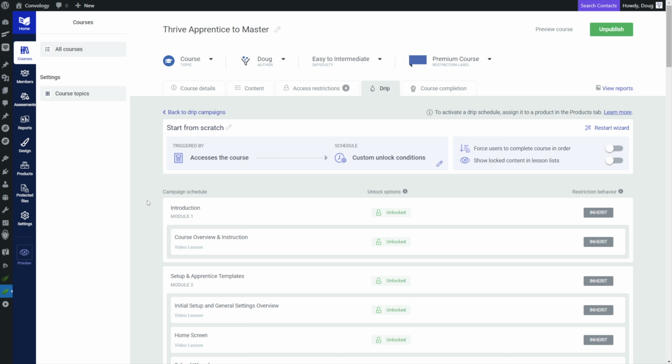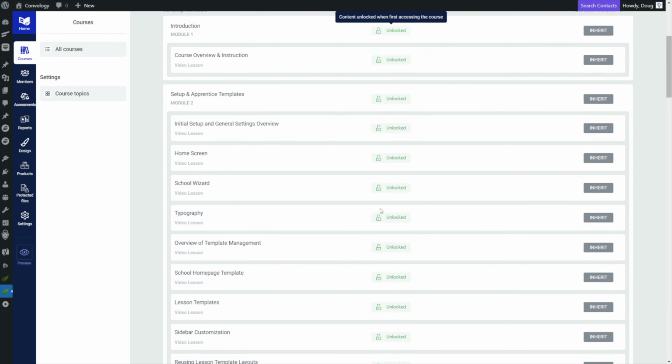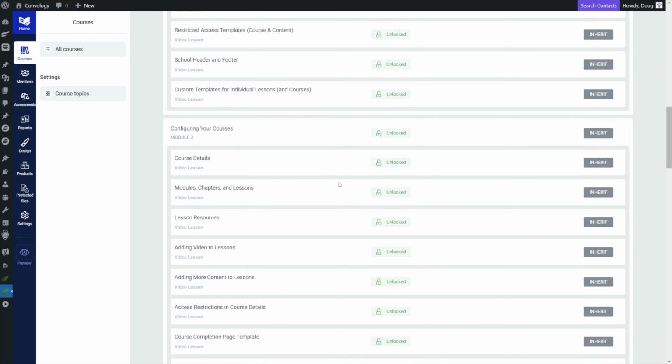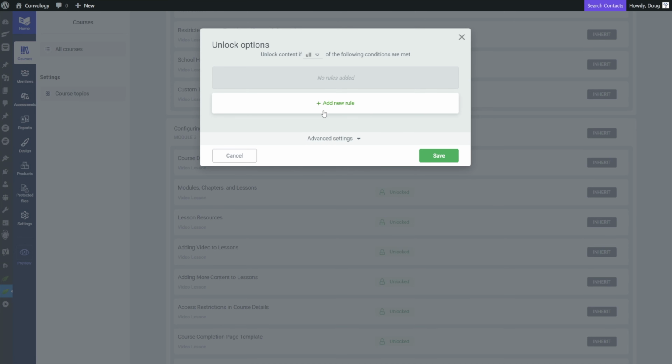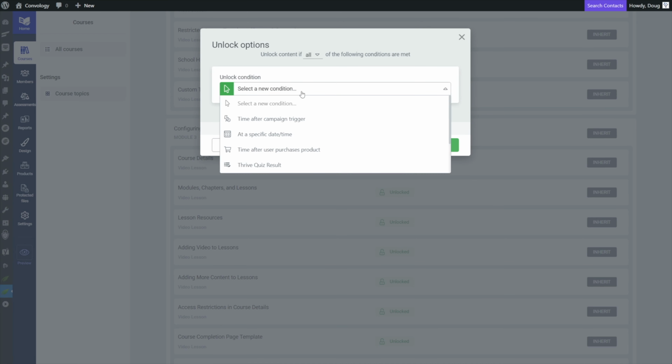Assessments can also be used at the drip campaign level for a course. You can create a new drip campaign. I just created one where this drip campaign starts once the user accesses the course, and I have custom unlock conditions. So let's say, let's just choose a random lesson, basically module 3. Let's just say module 3 has an unlock condition, and I can click on the module and click add new rule, and then the condition for this to be unlocked.